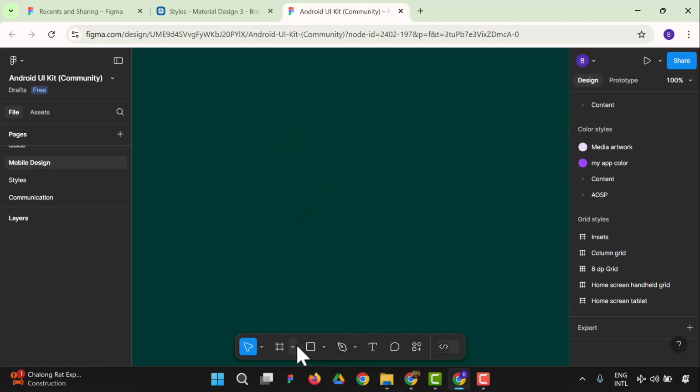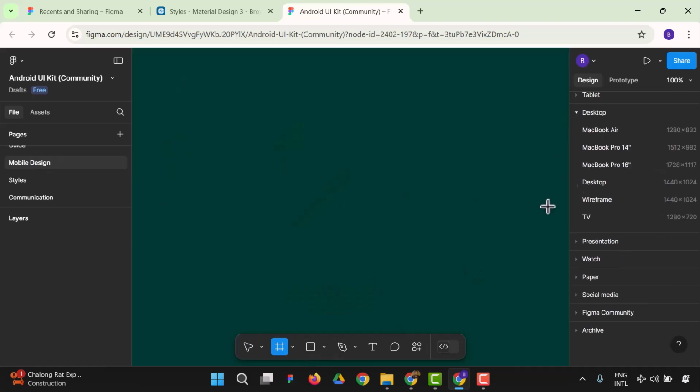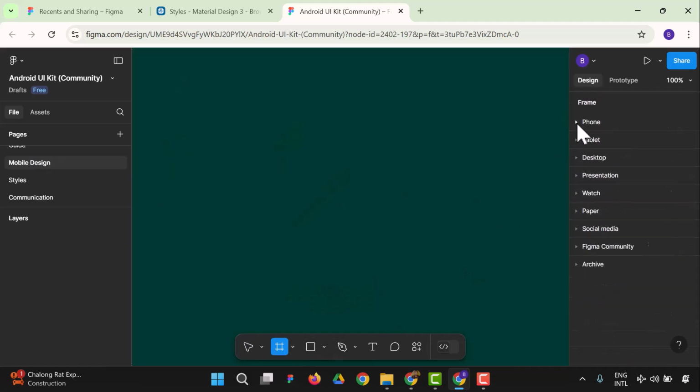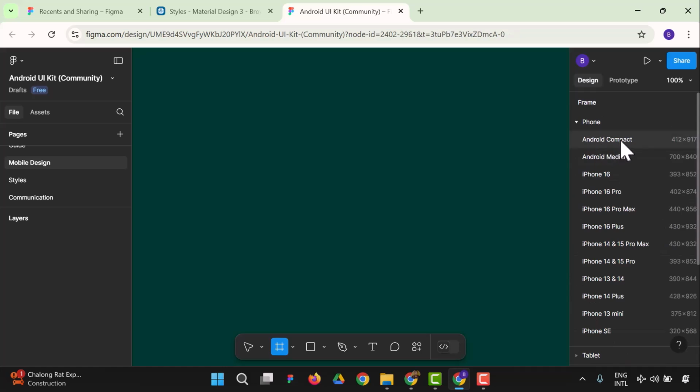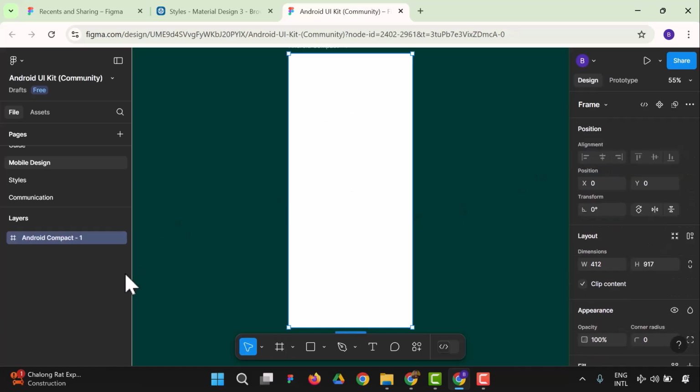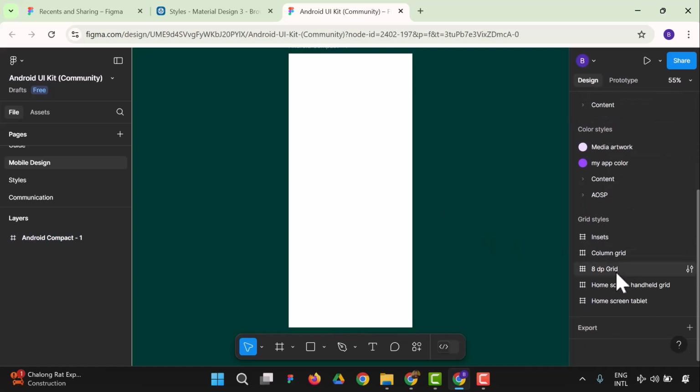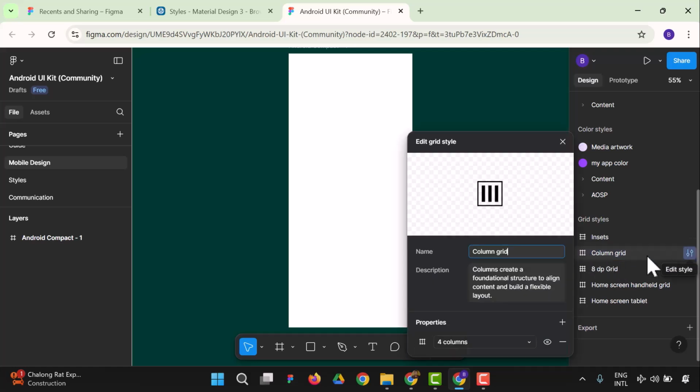You could take your frame. You could say your frame should be like maybe an Android. We are going to choose like an Android compact. So we have something like this, since we are trying to create a mobile app. And you could just come to your plain Canva to see what the grid styles are. So we have grid styles right here, so you could take any of the grid styles and use them for your design. All you have to do is click on something like this, and you could just see what this is all about. This is like a 4 column.